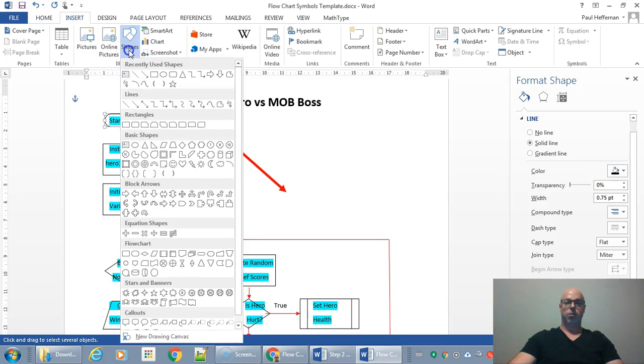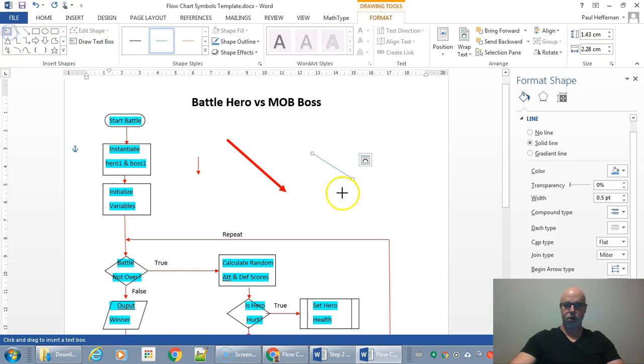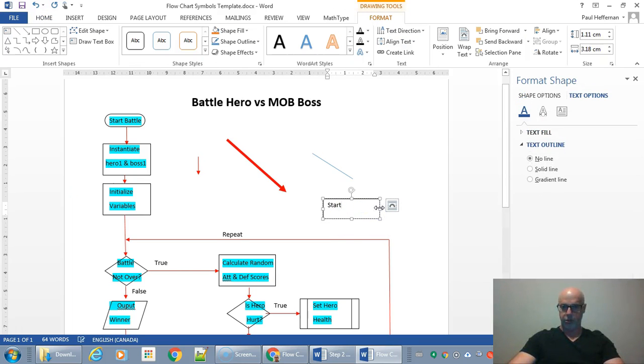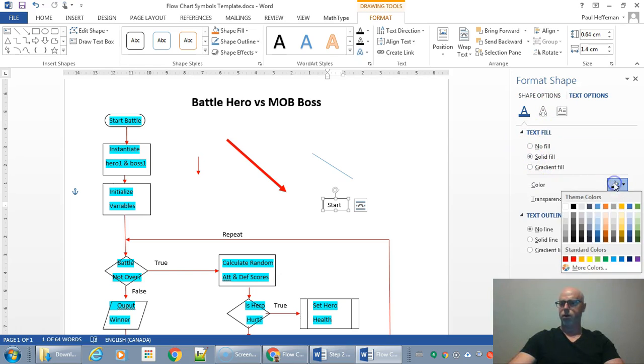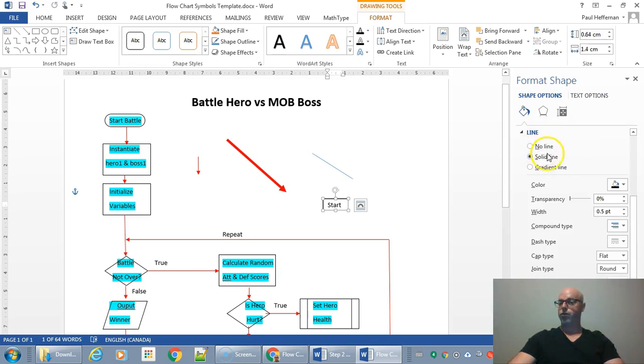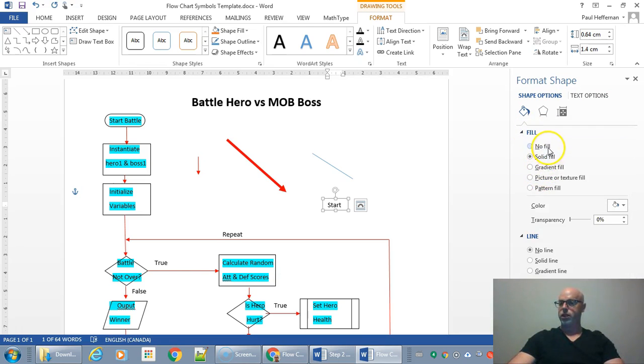If I had used a text box, like this one here, so, oops, I missed it. There we go. And I'd gone like start. There we go. I could make start a little smaller. Okay, and then for the text here, I can text fill. So let's just find the shape. There we go. Here's the shape. So for the shape, maybe I don't want a line. Okay. But maybe I do want a solid fill, which would be like blue.